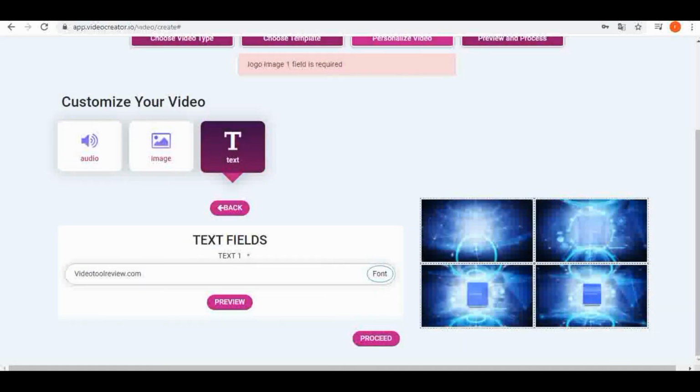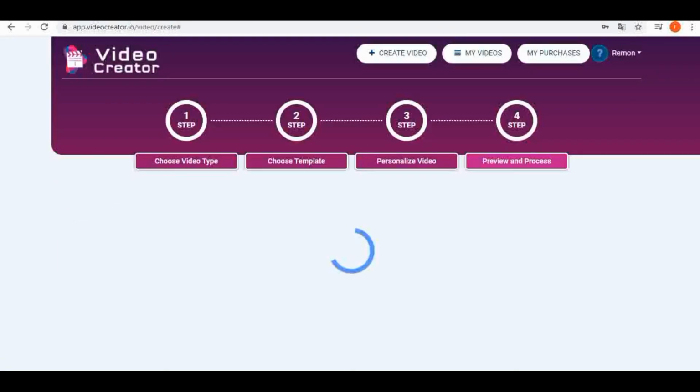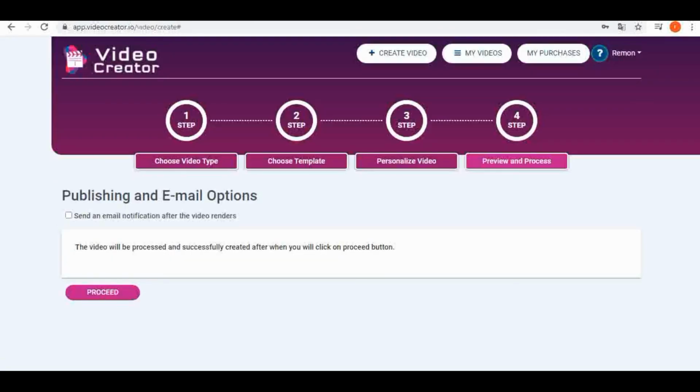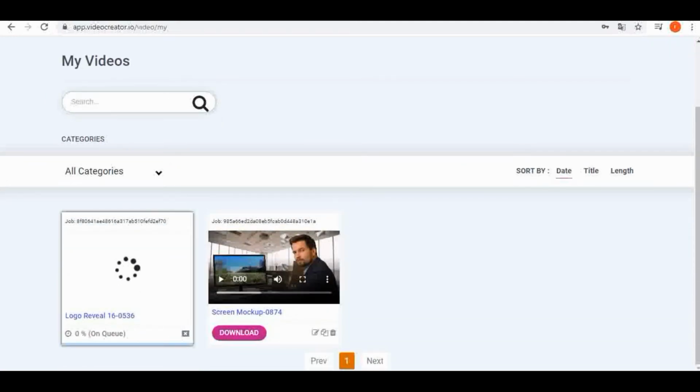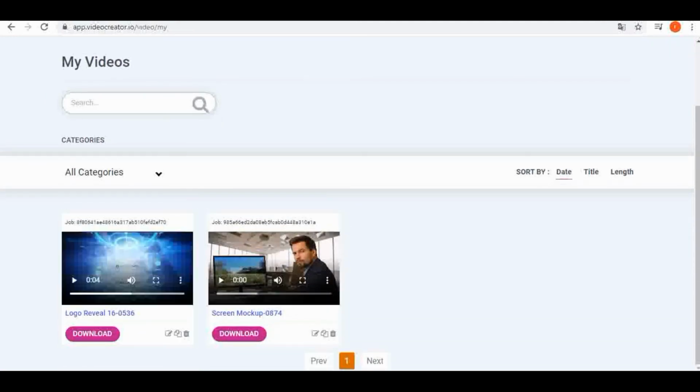And that's it. The only thing we have to do now is generate the video, and wait a few minutes for the rendering to be done. When the rendering is done, you can simply download your video and use it for all your projects. You can also watch the video by hitting the play button.